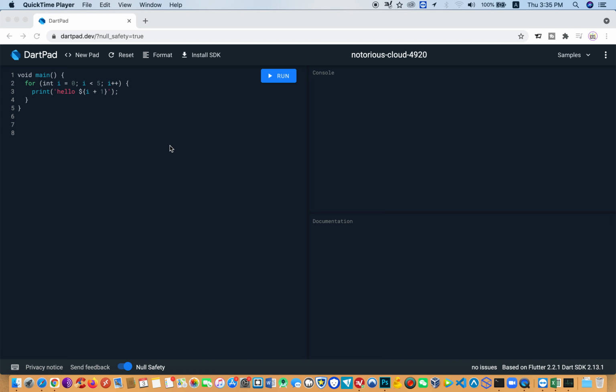In this tutorial, we're going to look at how to use fat arrows and also how to implement optional parameters and then required parameters.